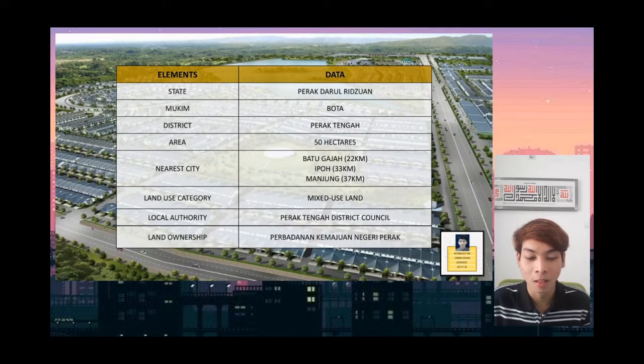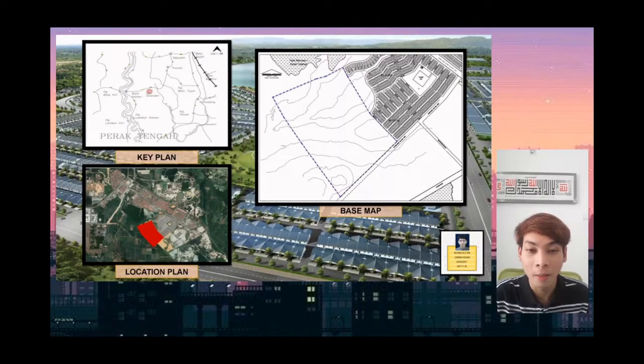Site background. The site is located in the state of Perak Darul Ridzuan, Mukim of Bota, district of Perak Tengah. The site covers an area of 50 hectares. The nearest cities from the site are Batu Gajah, which is 22 kilometers away, Ipoh 33 kilometers away, and Manjung 37 kilometers away. The site is categorized as mixed-use land. The local authority in charge of the site is Perak Tengah District Council. It is currently owned by Perbadanan Kemajuan Negeri Perak. This is the key plan, location plan, and base map of the site.